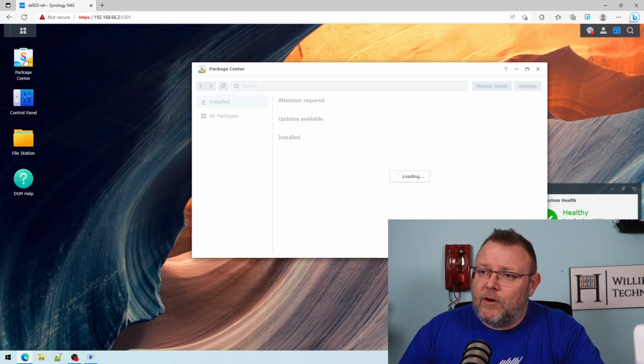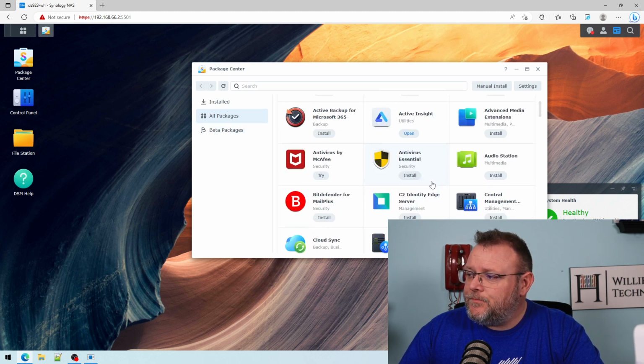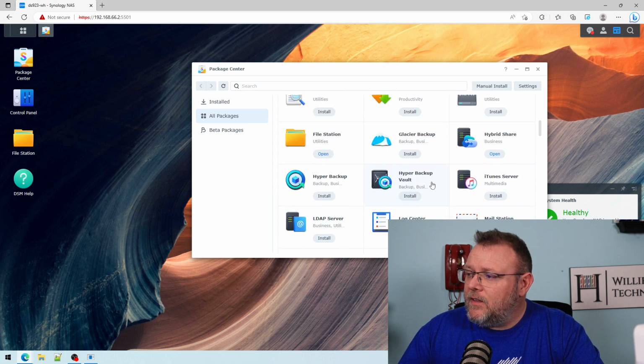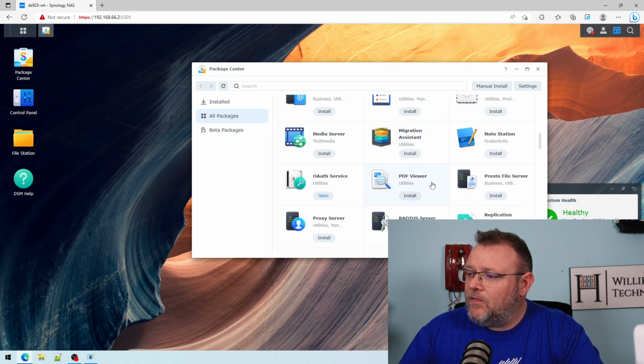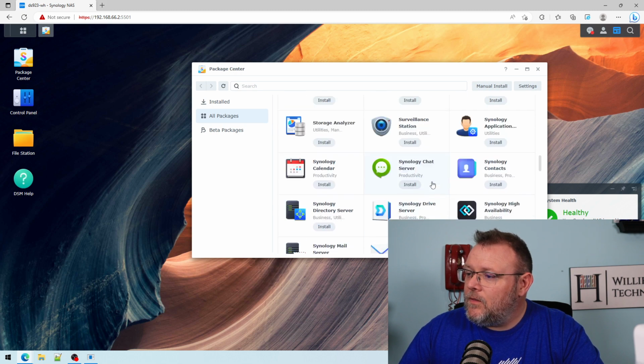Then what I'm going to do is go to Package Center, and go to All Packages, and scroll down until I find, let's see, it is Synology. Did I pass it already? Oh, here it is, Synology Directory Server.